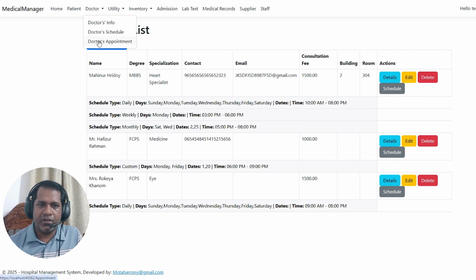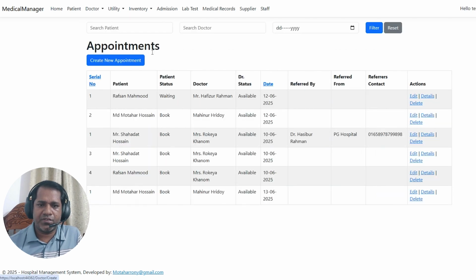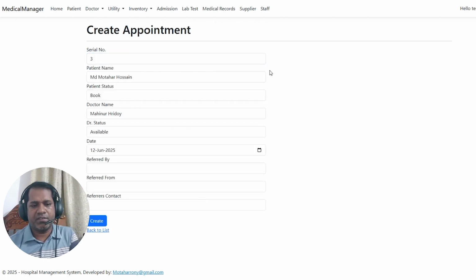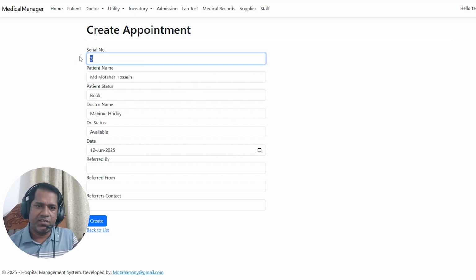Now let's move on to the doctor's appointment, how to manage the appointments. If you want to add an appointment, just create new appointment. One of the most important issues is the serial number for the doctor's appointment, because the patient's serial number or sequence number is one of the most prominent issues for a doctor's visit. This number will generate automatically, no need to manage it manually.